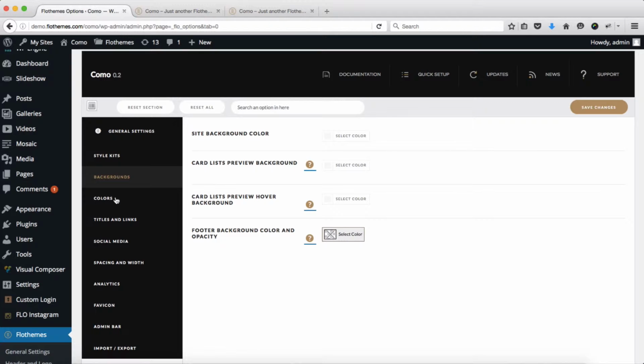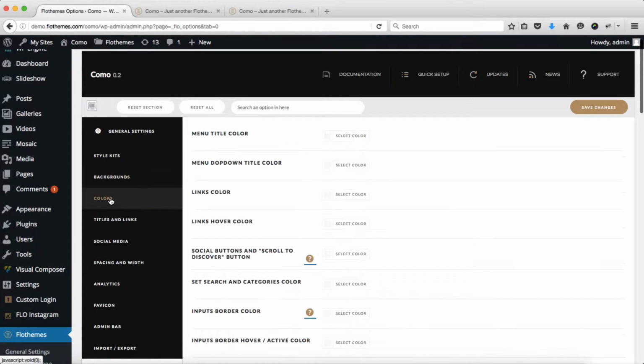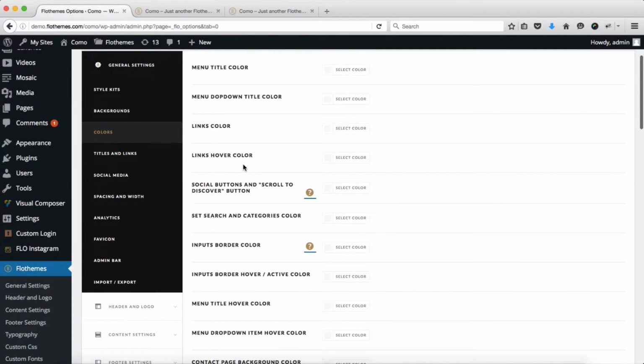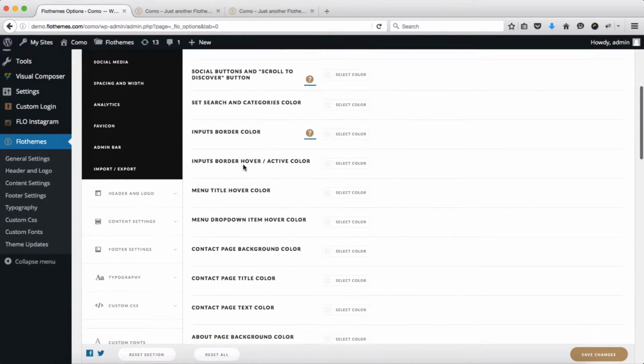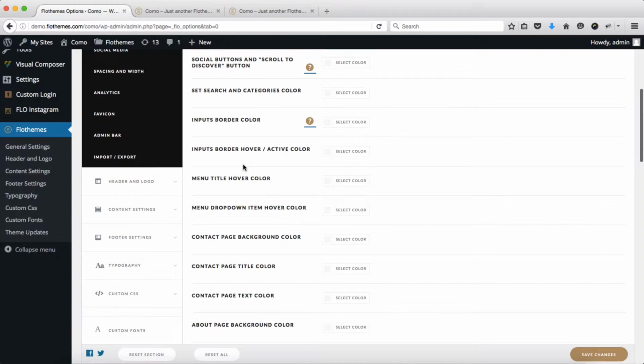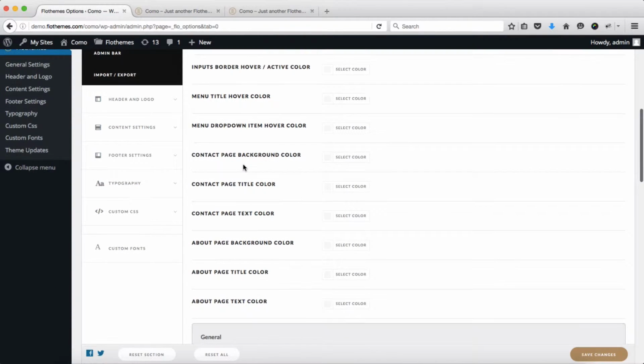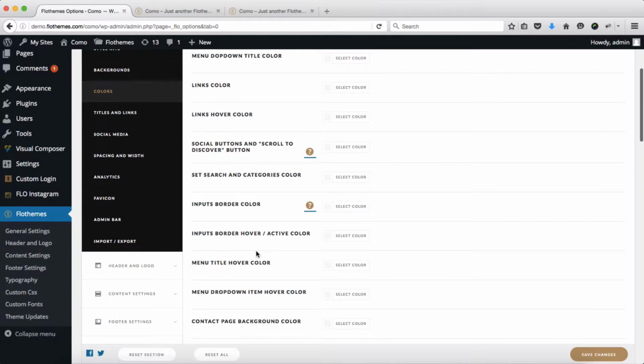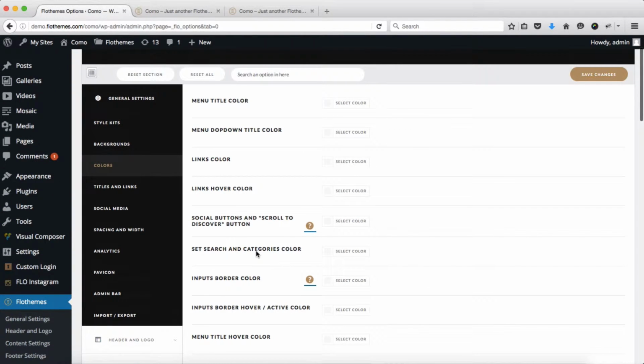Alright, next off we have our colors settings. The color settings is related to your menu colors, your text colors, links colors, and so forth. So you can simply scroll down and see all of the settings that we have over here to manage, for example, even the about page text color or the about page title color, the background color, etc. So once again, all of the settings are managed within this area over here.